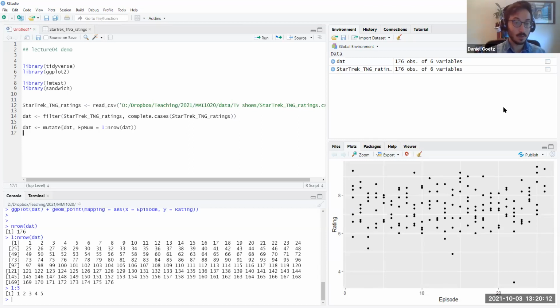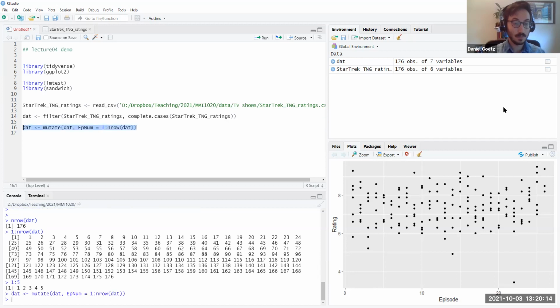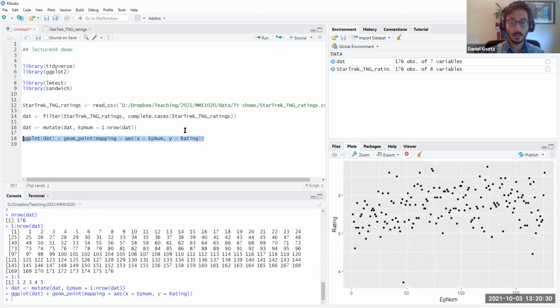Cool. So we'll create this new variable, epnum. And now we can do our plot, where X is epnum and Y is rating. All right, and that looks more like what we had in class. Perfect.